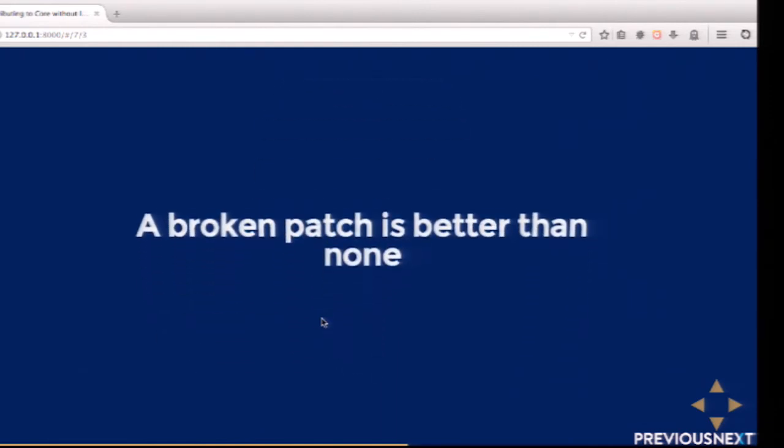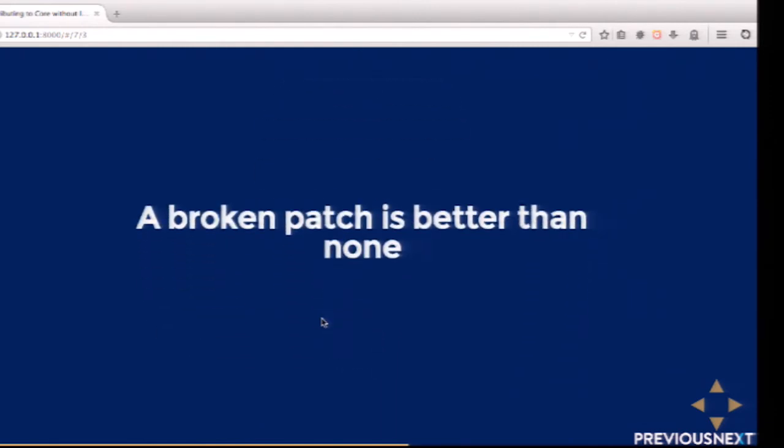And this is one that, when I brought this up, we talked about this internally at work, and I've said that a broken patch is better than none. And this was a bit of a surprise to some people who thought that they had to make their patch perfect to the nth detail before they put it up. They were afraid of being judged. And I would say that a broken patch is better than none.